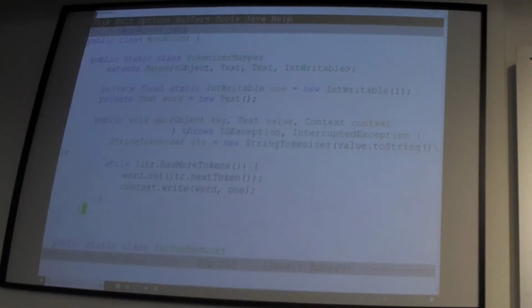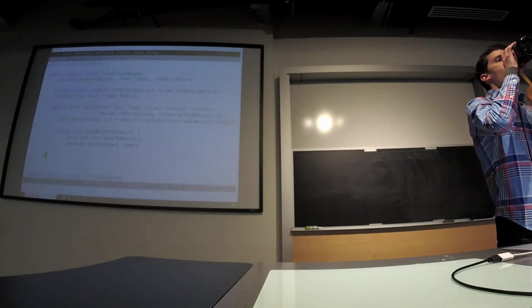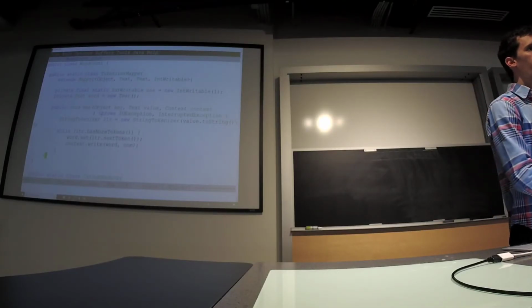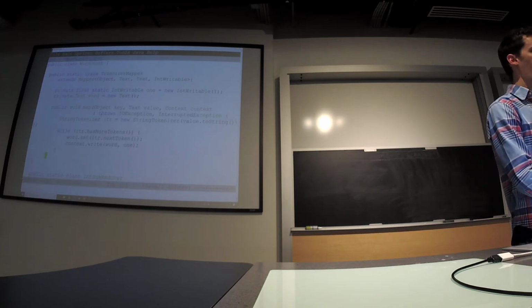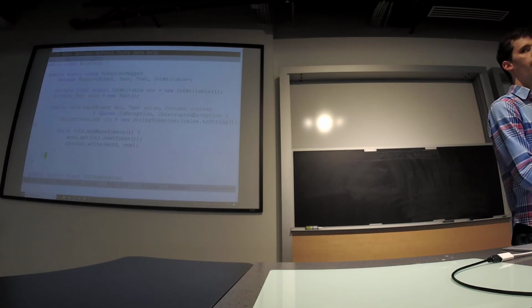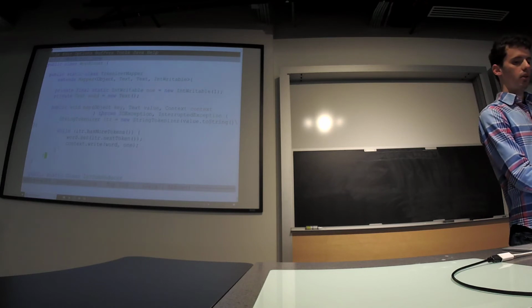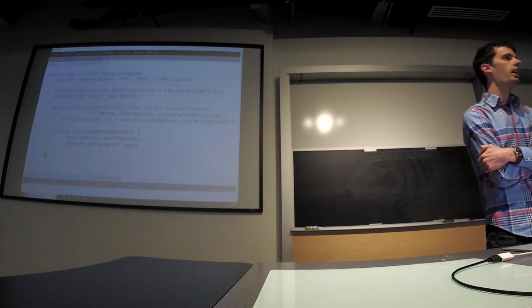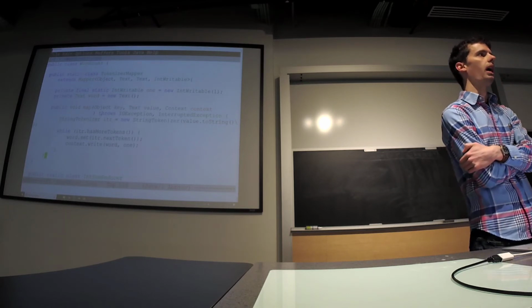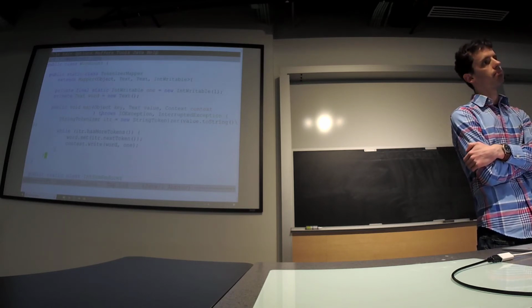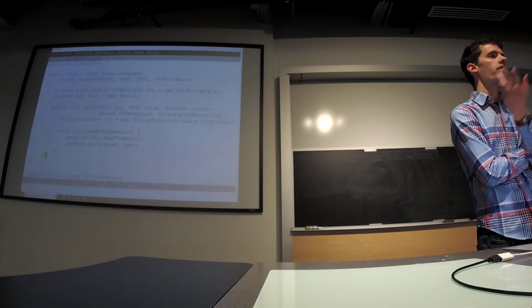Okay? So any questions about that? Yes. So one job takes on a file, or what's the unit of work? The unit of work for the map phase is one file. The unit of work for the reduce phase is one key that has been emitted by the map phase. Key prime, I should say.